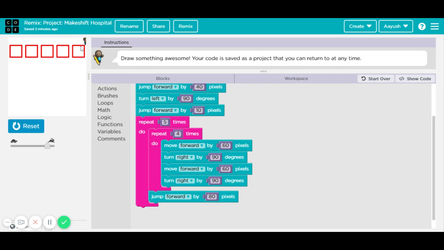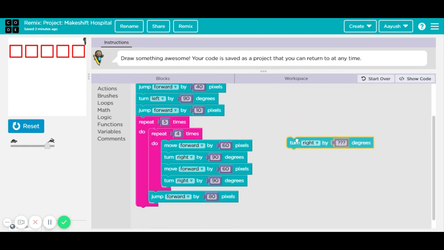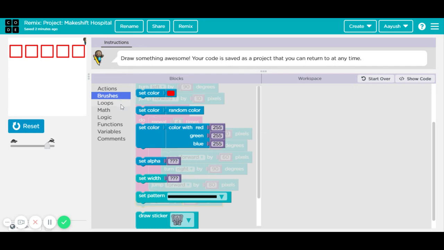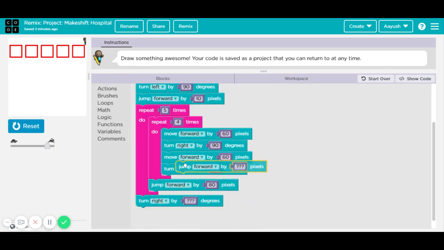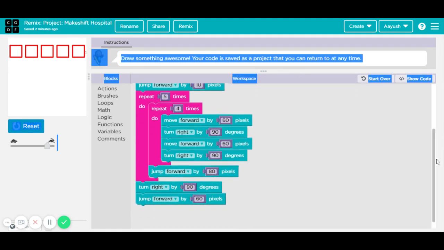But first, let's just go to the next level. So we'll be putting a turn right. Not here. Turn right, then actions, jump forward again 60. Oh yeah, I forgot to do this. Okay, he's right there where we want him. So here we have left, let's see how much space. Here we have left 40.